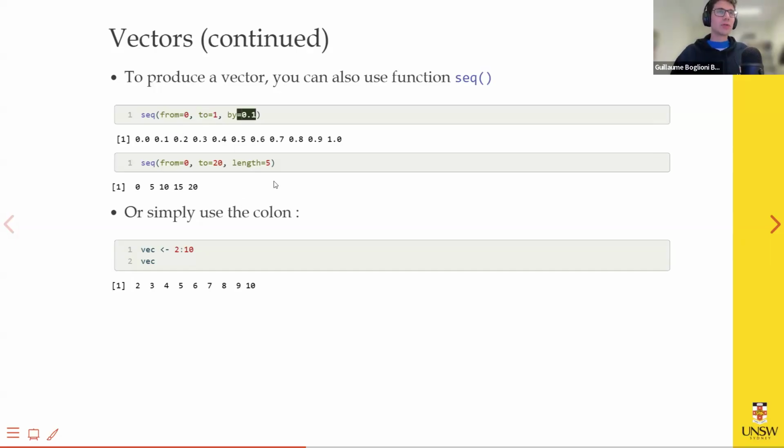Another way the sequence function works is using the argument called length. Again, we're going to start our vector at 0, finish it at 20, and we want in total 5 numbers in our vector. So of course, we're going to get 0, 5, 10, 15, 20. The elements will be equally spaced.